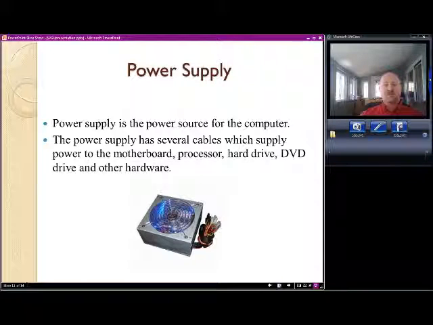All right, your power supply. This is pretty basic. The power supply is the power source for your computer, so your computer cannot run without a power supply. When you look at a power supply, and you can see the image we have here, you'll notice there are several cables. That's because when the power supply is in a desktop computer, the cables have to plug into the motherboard. So the motherboard gets all its power from the power supply.